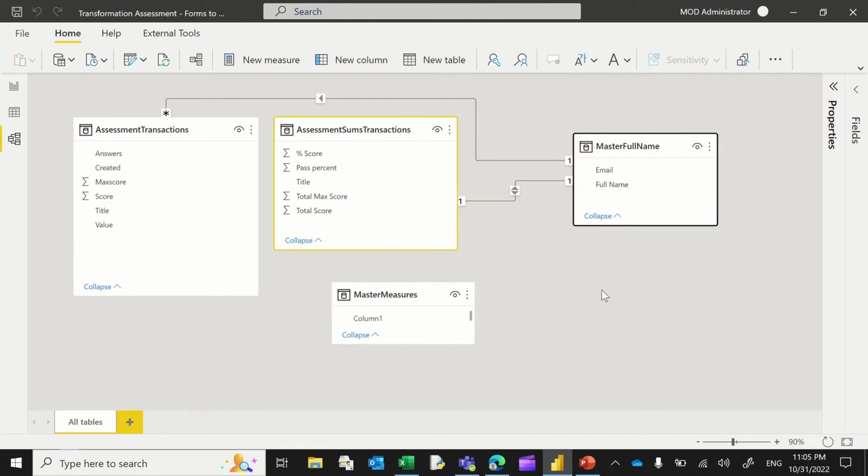Now I can create a data model. I've got my transaction tables and my master table, and I can drag and drop from email to the title, which is also email. So it's a one-to-many relationship. Then I'm going to do the same thing over here, email to title. That's also a one-to-many relationship. So now I have a relationship going here. I don't need a bidirectional relationship here. It's just a single direction going from the master table to the transaction table.